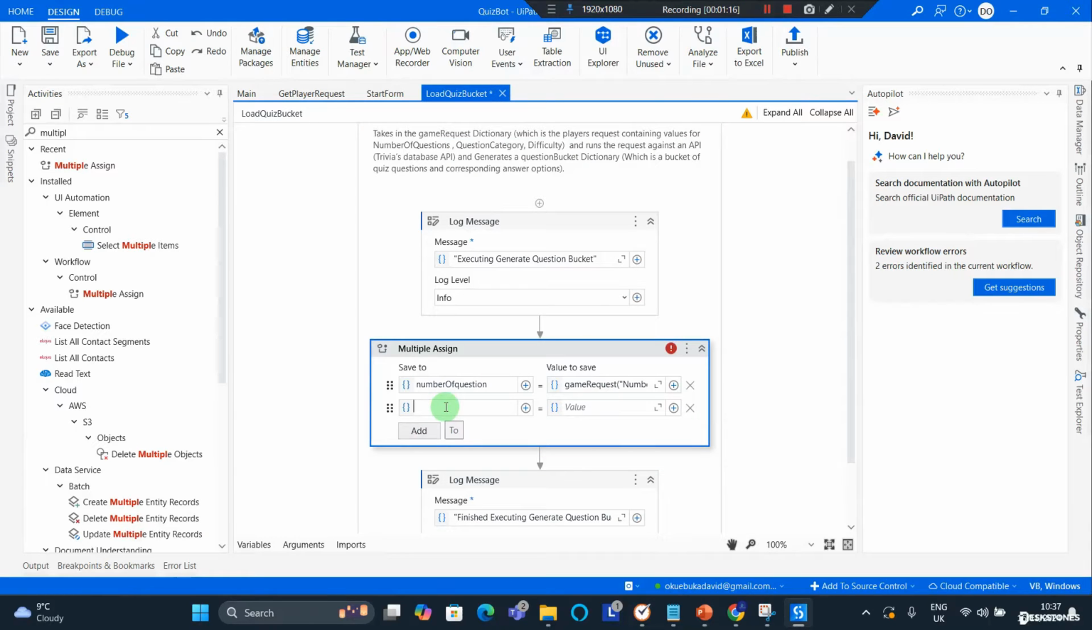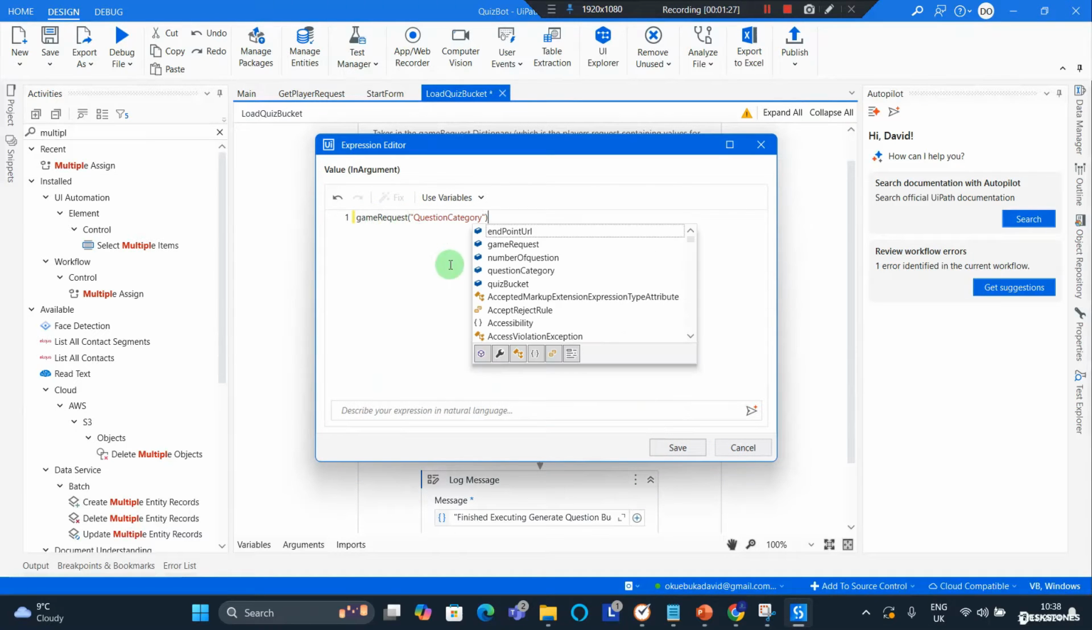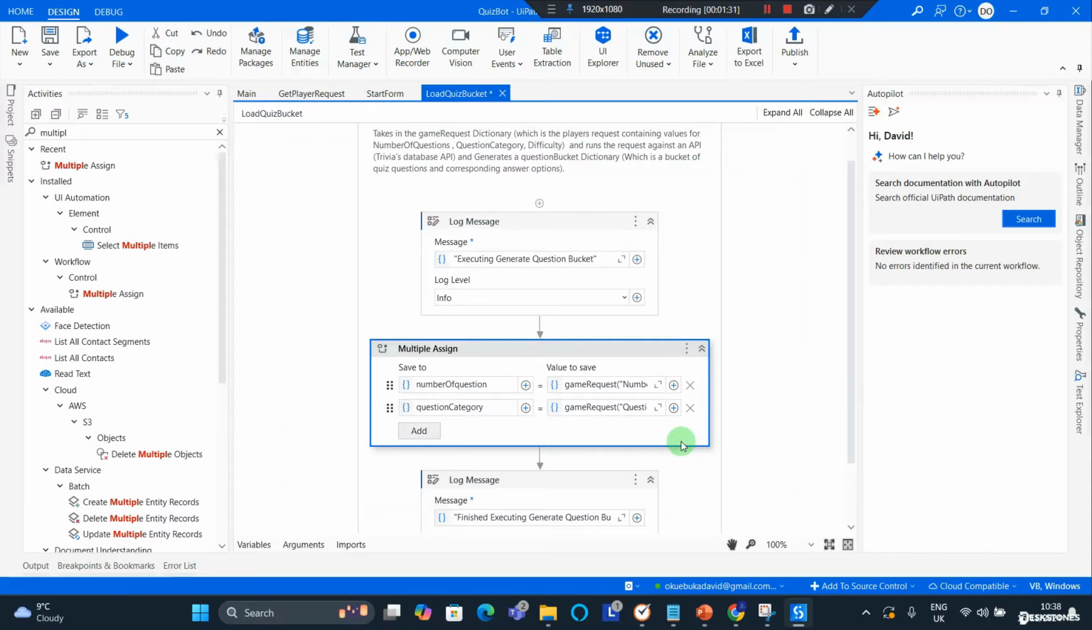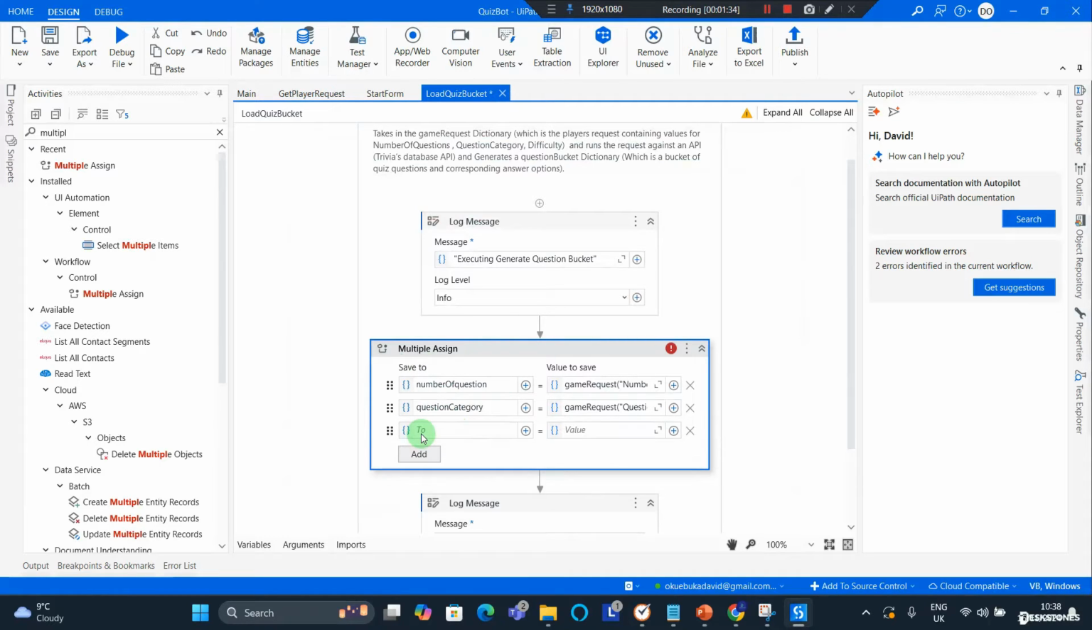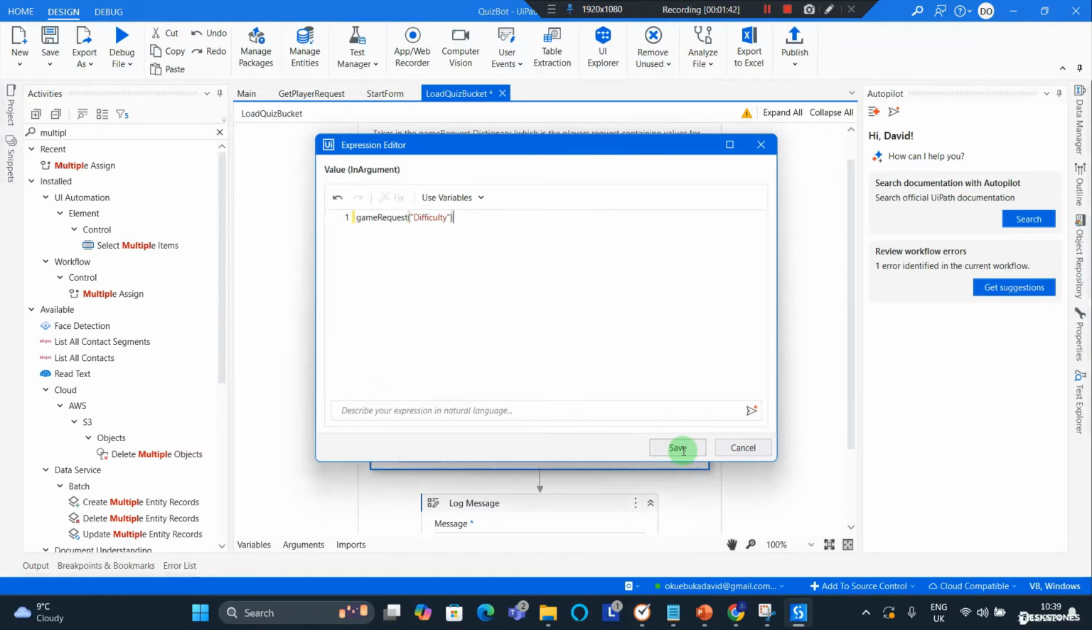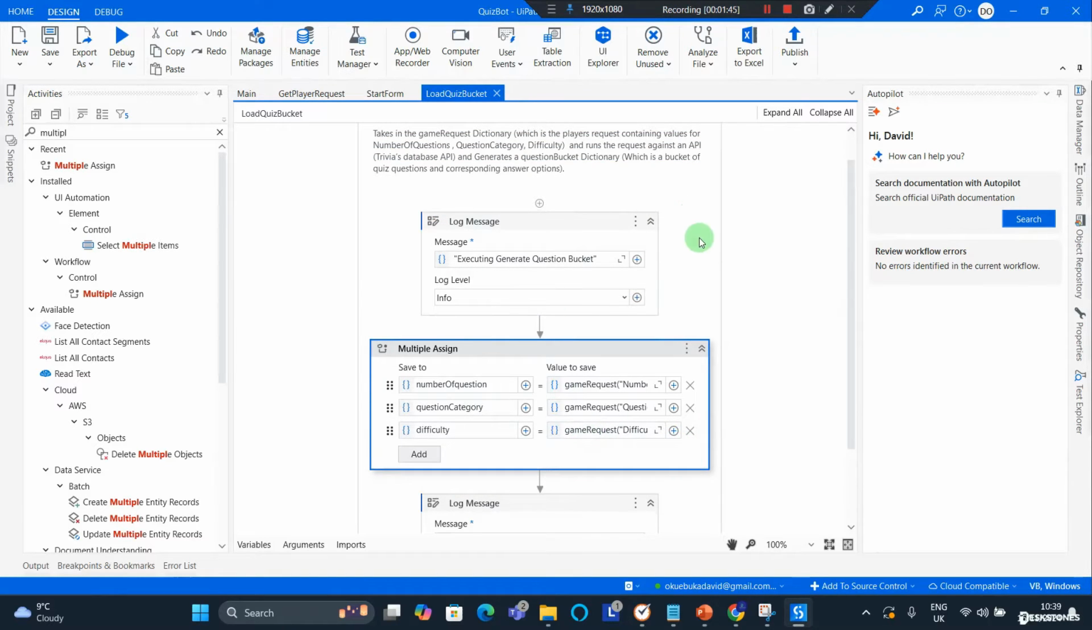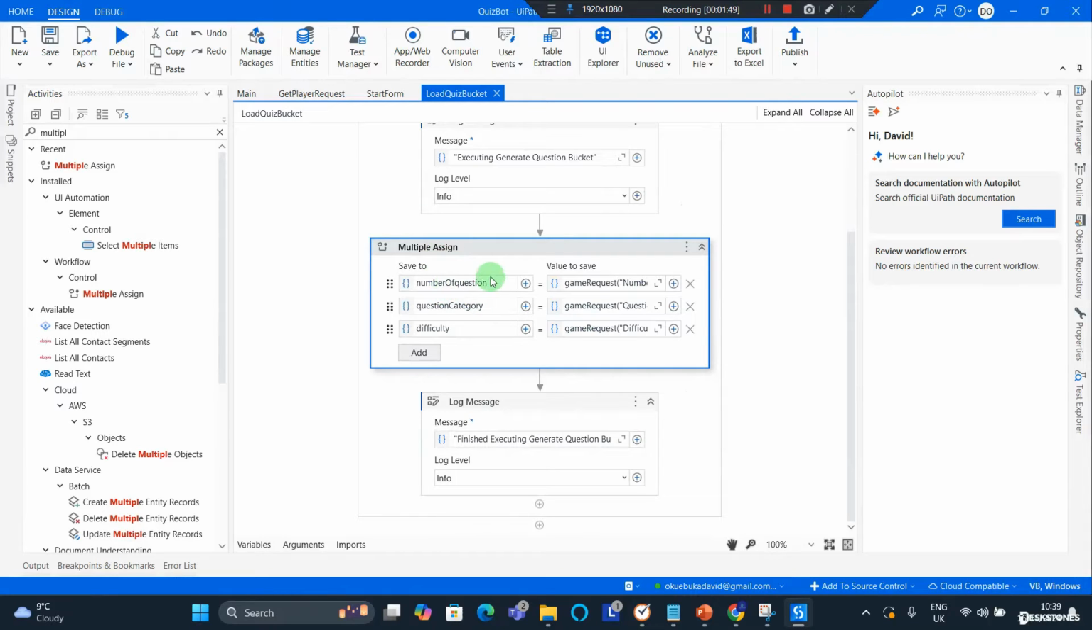Click add, Ctrl K. I also need question category. So I create a variable question category. And for its value, I'm going to assign it to the value to this. I hit save, Ctrl S to save. I add. I create a variable difficulty. And for its value, I do this and I hit save, Ctrl S to save. So what I've done is that I've pulled all the values I need to make the API call that exists in the game request. I have pulled them into variables in the LoadQuizBucket.